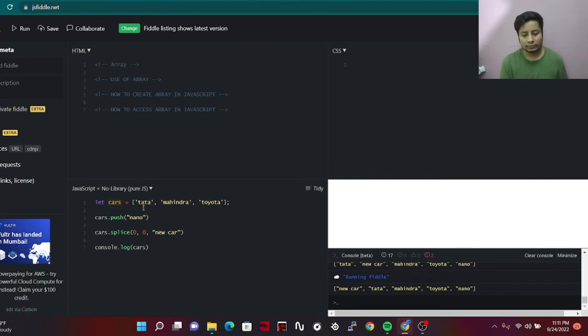And if you want to remove the first value of the array and add a new car in its place, you can just use 1 here, and this will remove one value from the array at the position of this index. So if we run this, we can see that the data has now disappeared from the array.